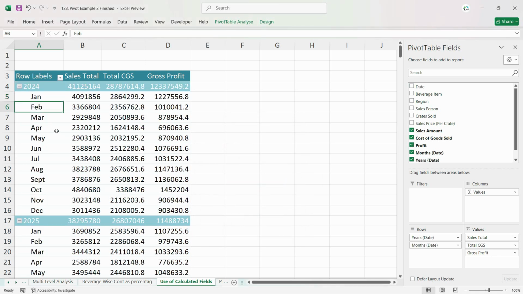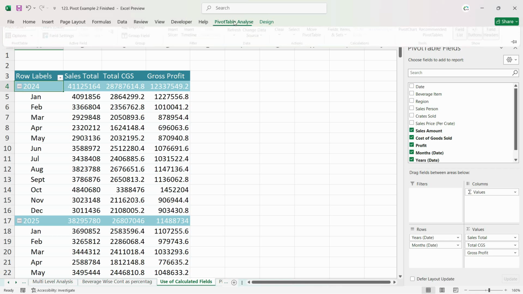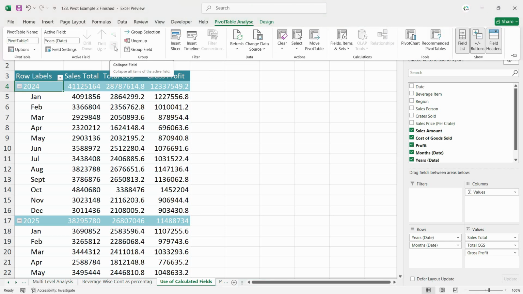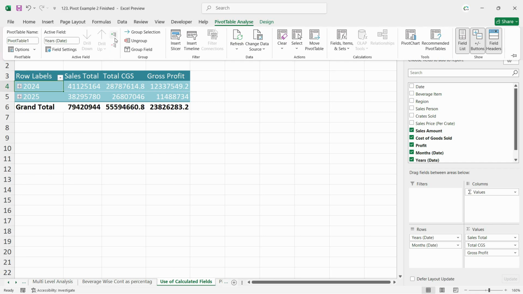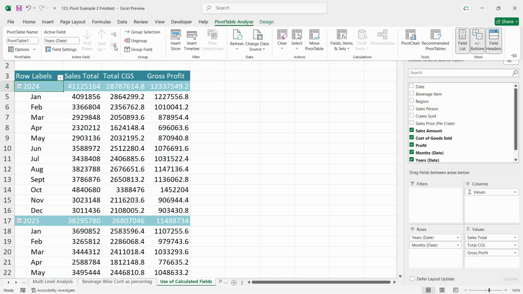Click OK. And that's how the analysis immediately changed to month-wise sales, cost of goods sold, profit and gross profit. Similarly, if we have multiple years, you will see a long analysis, and whenever you want to collapse all the fields, just select one which needs to be collapsed and go to the pivot table analysis and collapse all. These are the fields. So it should be all collapsed. And when we want to expand it, we can expand it like this.